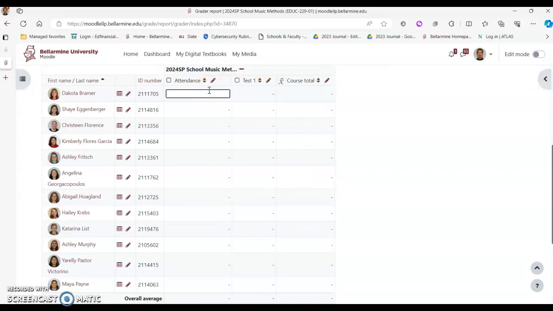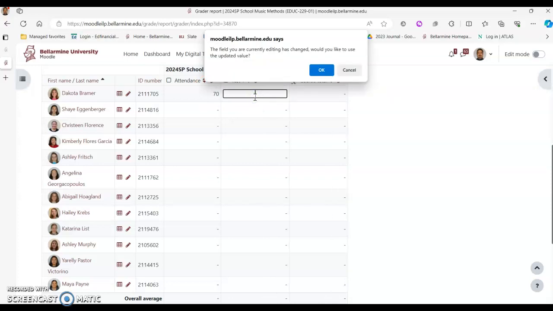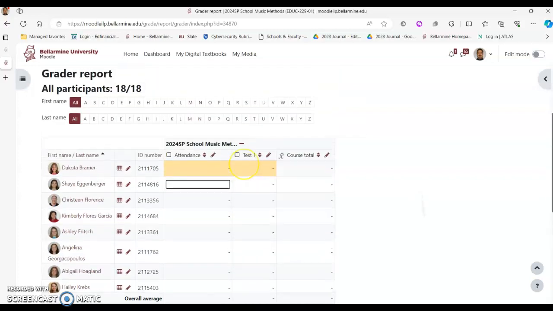So let's say that she made a 70 on her attendance and she made a 95 on her test, then it'll show that her average is 82, okay? And that's how you set that up.